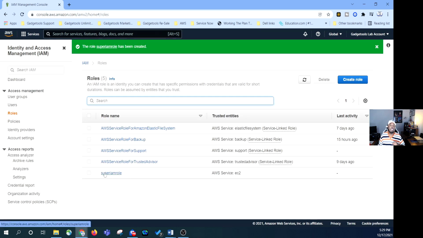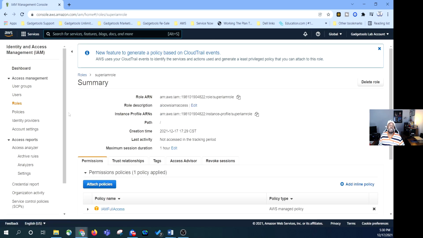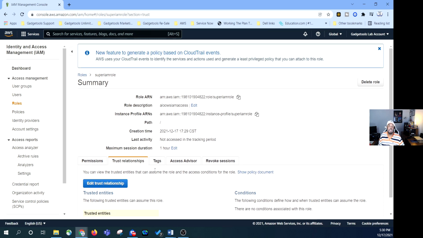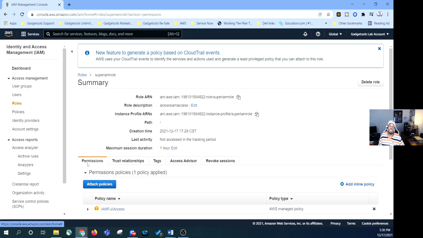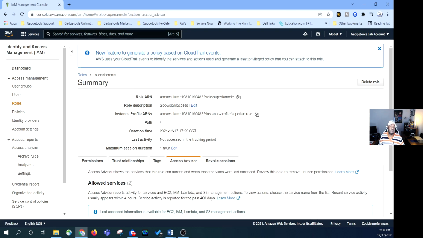And as you can see, super IAM role has been created right here, and it is at the bottom of our list. And if we click on the role here, we'll be brought into a summary. It gives us the ARN, role description, and trusted relationships, if there are any. We're going to do some later stuff with this role when we get into EC2 instances. And so that's it for IAM roles. That's how you create them. Add a permission set or a policy.